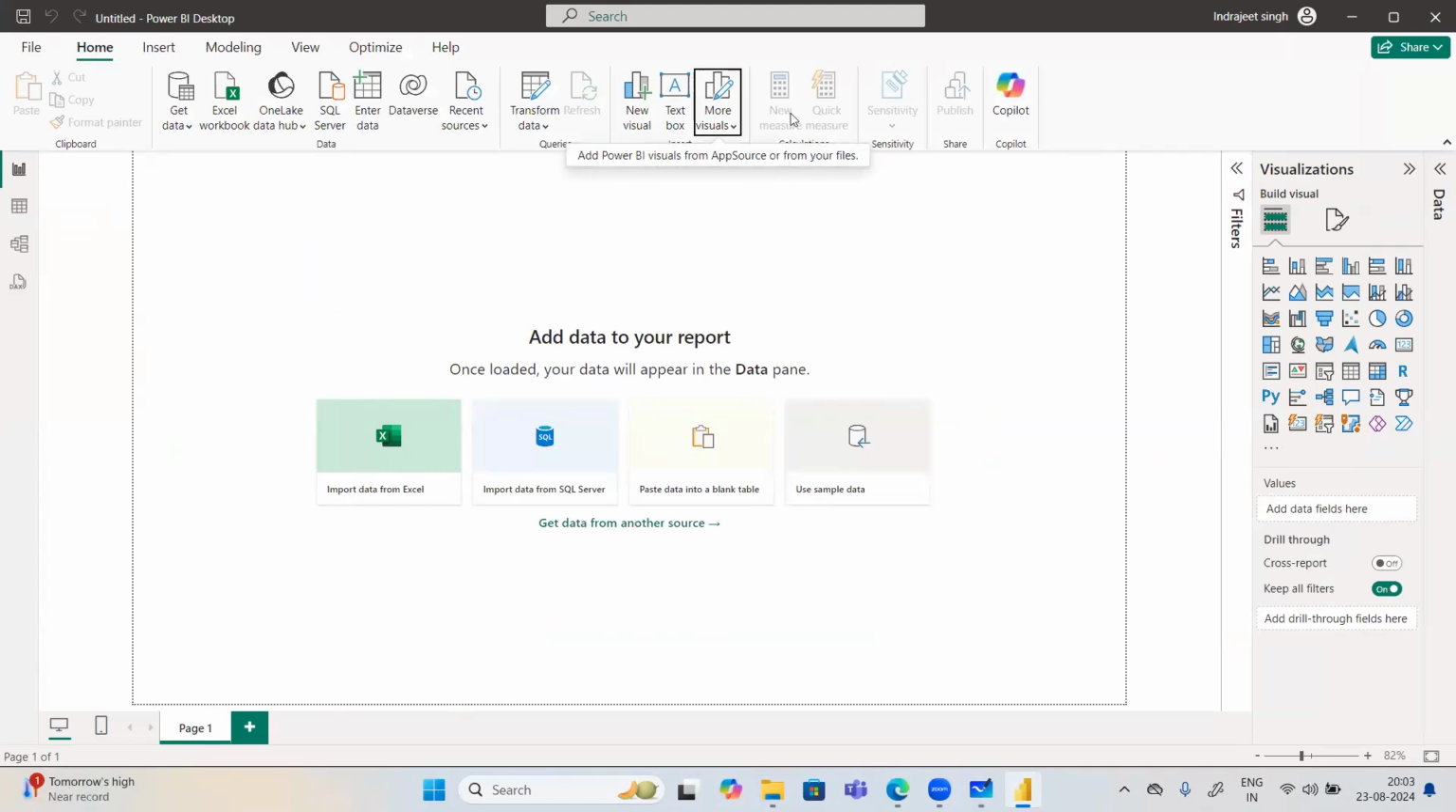Right now these functions are disabled because we have not loaded the data. So a new measure, quick measure, sensitivity, and publish. I'll come to all this after some time.